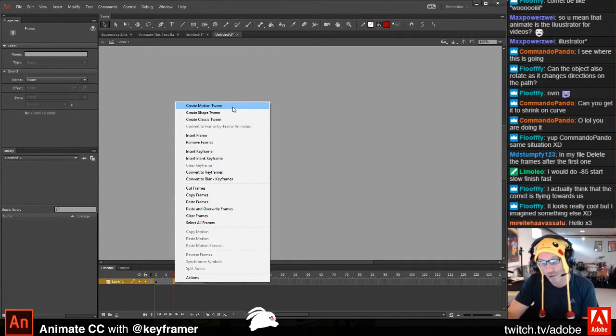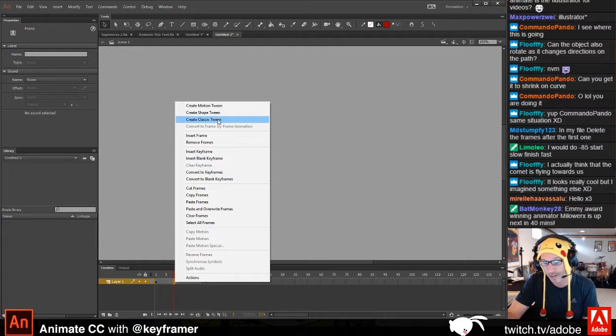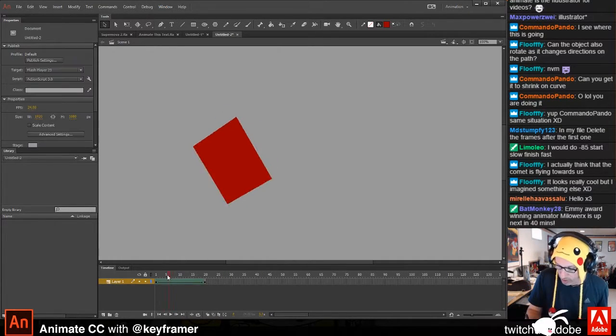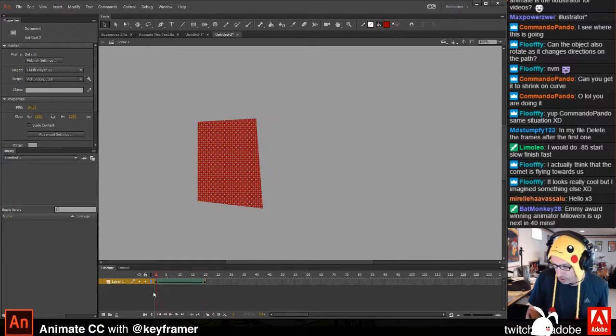I can create a motion tween, but I don't want that. I don't even know why that's an option here. It shouldn't even be an option here, right? I can create either a shape tween or a classic tween. I'm going to say shape tween. I'll get to classic tweens in a bit. And what that does, it actually does some weird stuff.